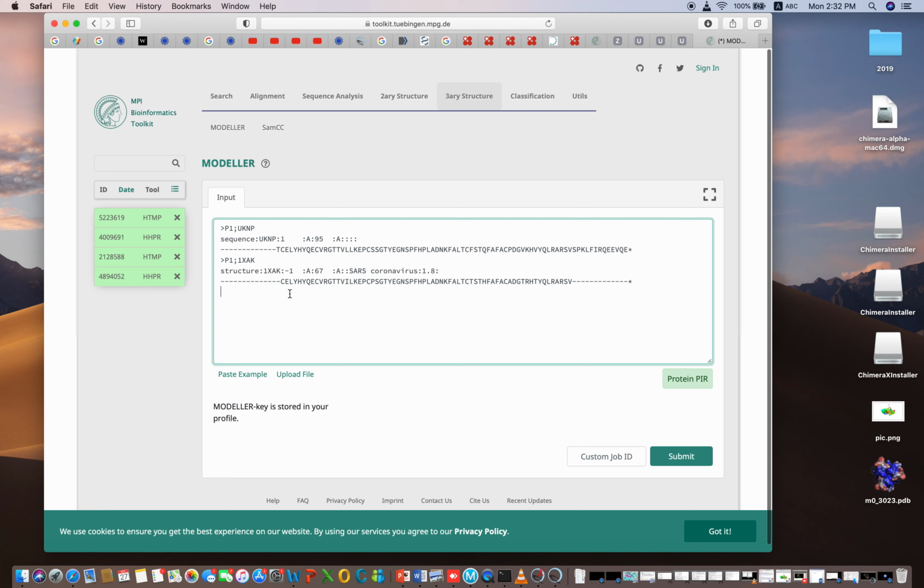The installation of modeler is very tough for a beginner. So if you are a beginner in homology modeling or threading and you want to model your structure with good quality, you can use this HHpred. It is a very good server. It has very good citation as well. When you submit your model over here, there will be a tab where you have to enter the modeler key. And getting the modeler key is very easy.